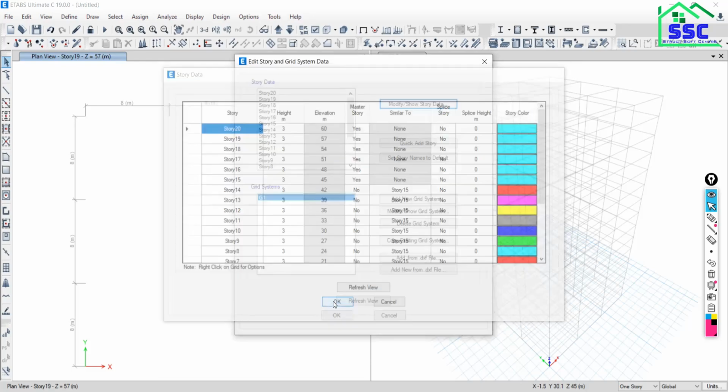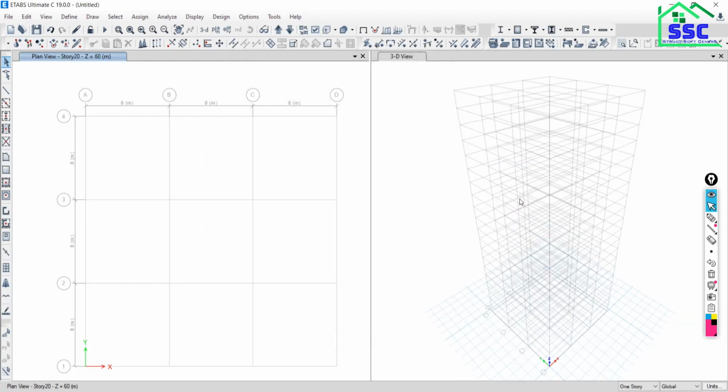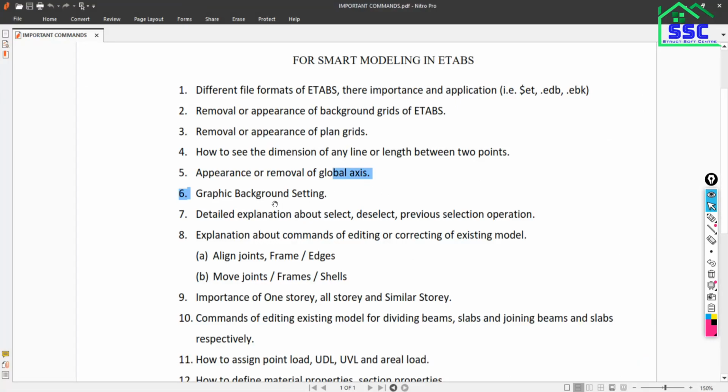20. Now say okay. Accordingly, your model, your grid lines will be modified. Is that okay? So what next thing we have to do? We have to understand about the importance of one story, all story and similar story.